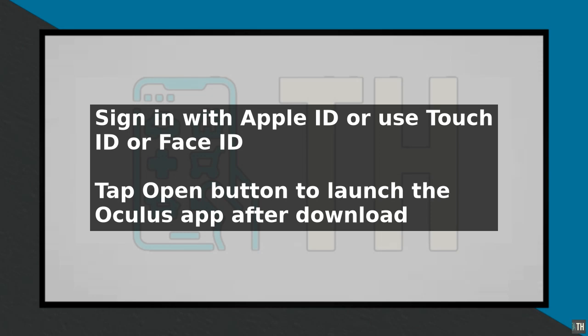After launching the app, you will be asked to sign in with your Facebook account or create a new Oculus account. If you already have an Oculus account, sign in with your existing credentials. If not, follow the prompts to create a new account.